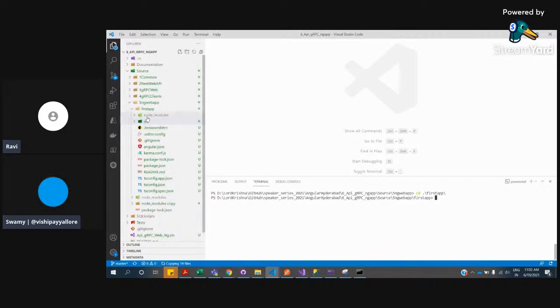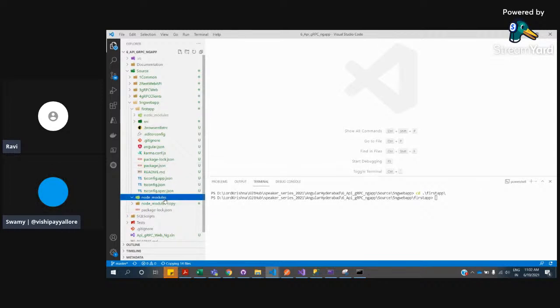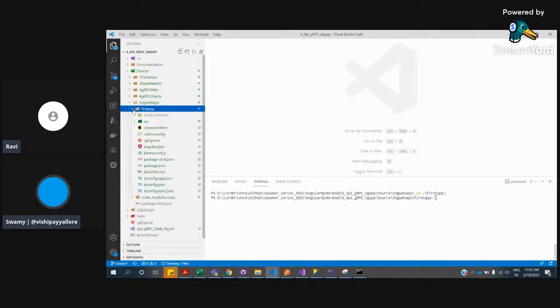Let's see this. Hmm. Let's go to this package.json. I don't need this. I don't need these extra files. Let's remove that just to avoid the noise. Okay, let's come back to this one.